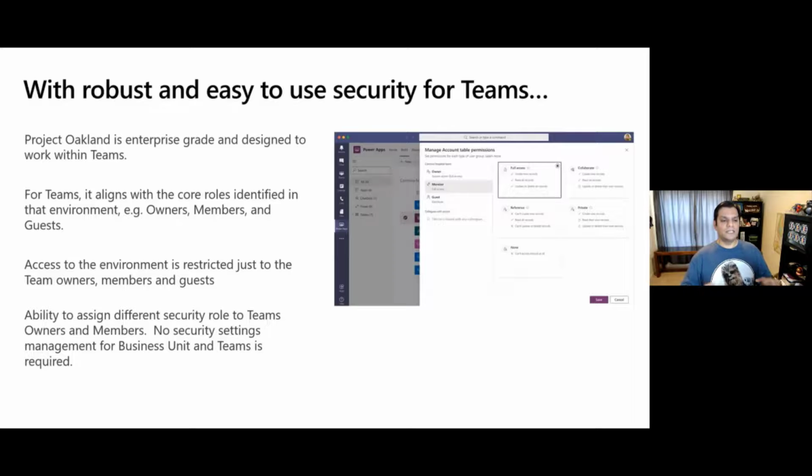For Teams, it aligns with the original core roles that were already in Teams. And we know what that is. In Teams, when you create different teams, it always has owners, members, and guests over there.